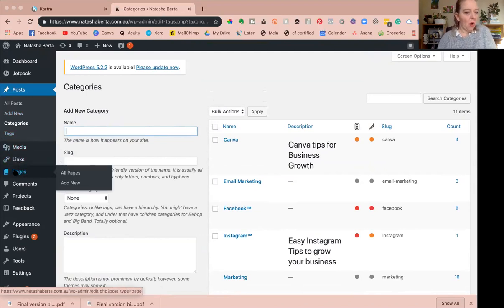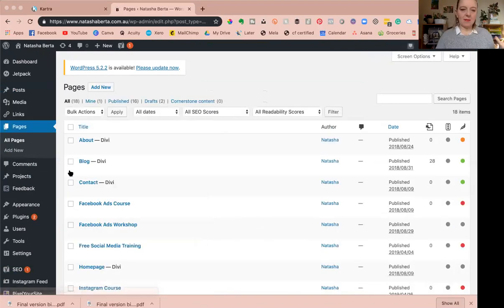Again, with pages, if you hover over, you basically have all pages, so you can look at all your pages, or you can add a new page. And one quite cool thing to know about the all pages page is if you just need to make small changes, like say there's a page here and you want to quickly make it go offline because you have to make a quick change.